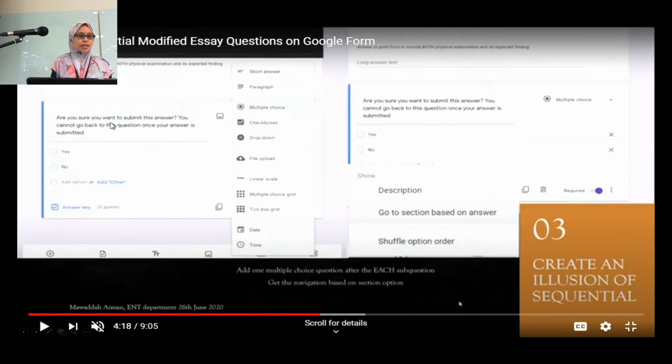Okay, so you can add a multiple choice question like so. You can ask, are you sure you want to submit this answer? You cannot go back to this question once your answer is submitted. Then the options should be yes or no, and you click at the three buttons there, and you go to section based on answer. So if the student answers yes, you have to set the Google form so that it will navigate to the subsequent section. But if the student clicks no, the Google form will navigate to that particular section.